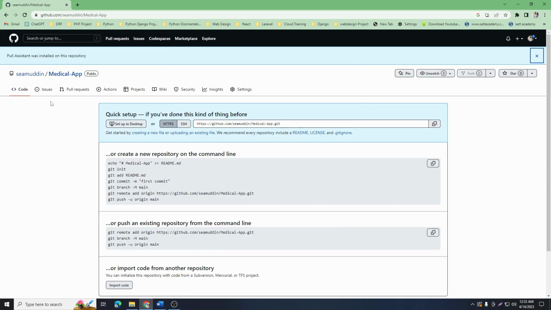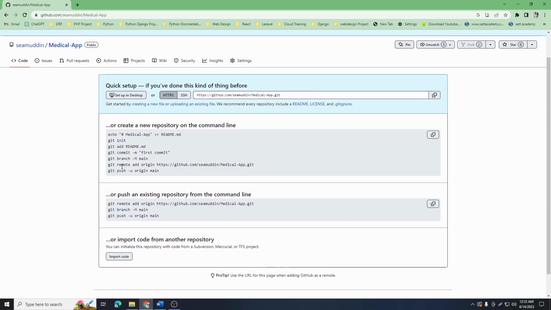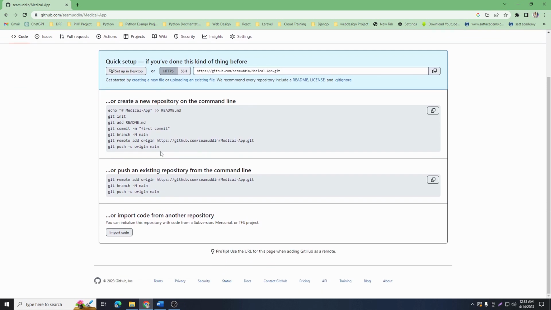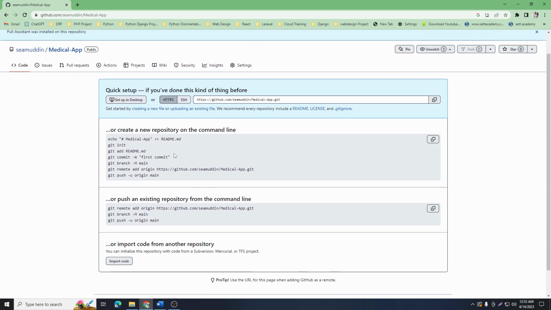Once my repository is created, I'll be taken to the repository main page. This is the repository main page. Here I can find the repository URL, which I can use to clone or download the repository to my local machine. Now let's upload a project to the repository. I can either upload the files directly by clicking the add file button, or I can use the command line to push my project to the repository.